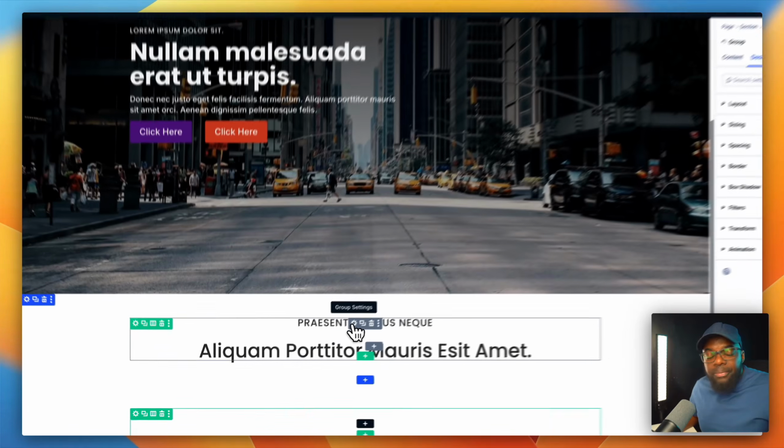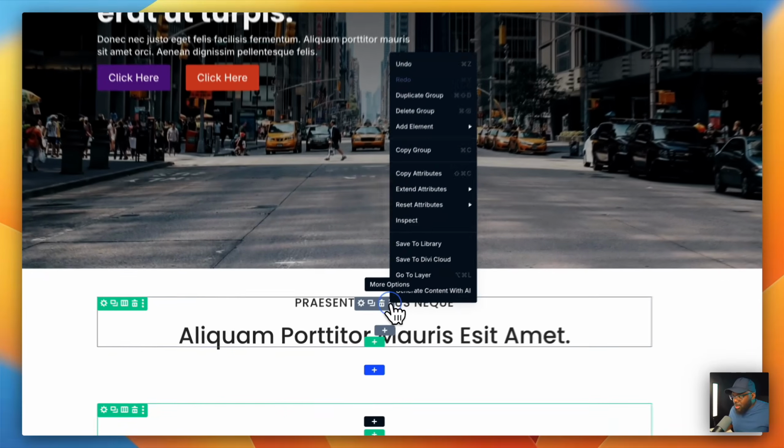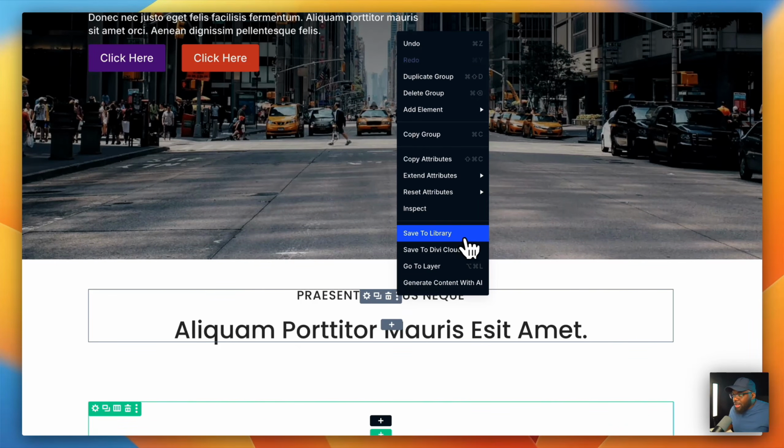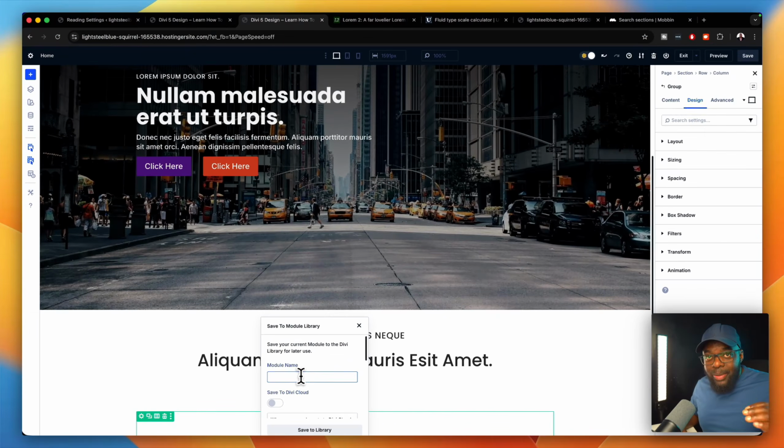I'm going to go in here. I'm going to save this because I'm going to use it over and over again. Okay, this is why this is important. So I'm going to go in this little dots here, and I'm going to say save to library. Okay, I'm going to give this a name, and I'm going to call this page titles.